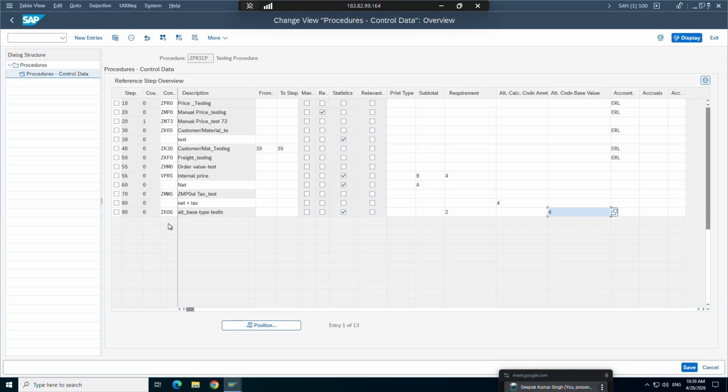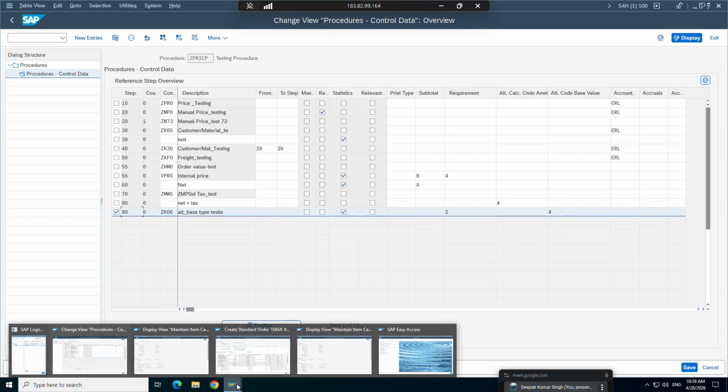But now this 4 will work as the base for ZK06. Pay attention here. In this line, the whole value was coming from this 4 only. The program 4 was giving me the final value. But when I assign this in this column, what will the system do? The system will do net plus tax, and it will again check some percentage or VK level condition record, whatever we have maintained, 2%, 5%, 10%, whatever. It will apply that percentage on this base actually. Let me show you, then you will understand.